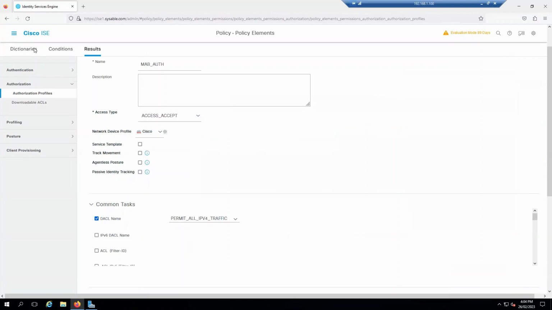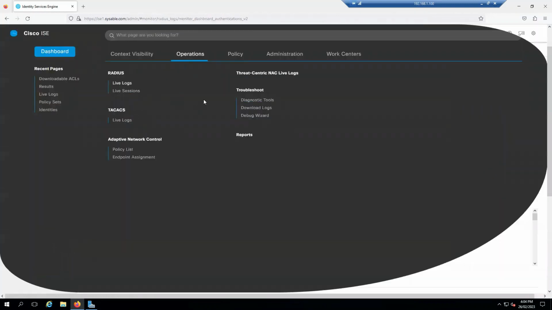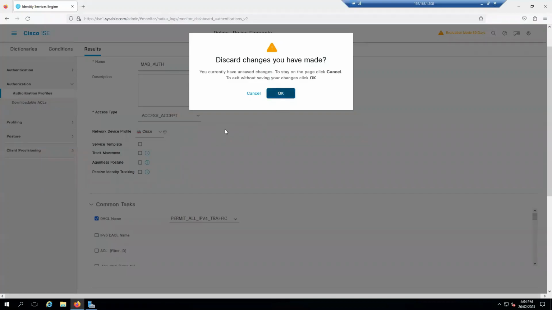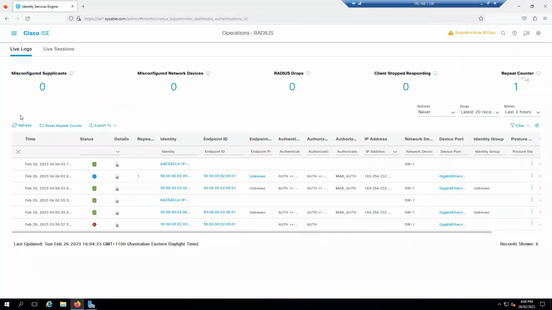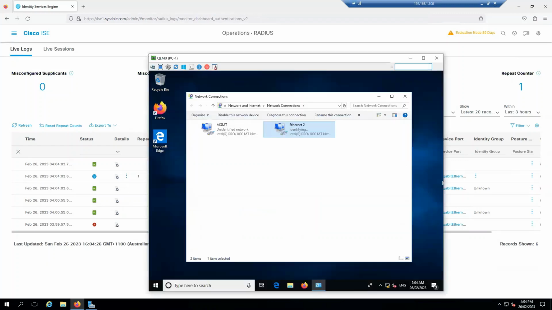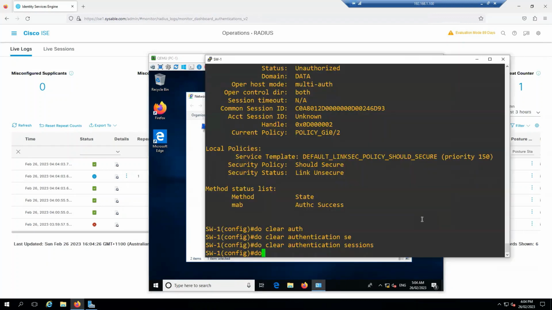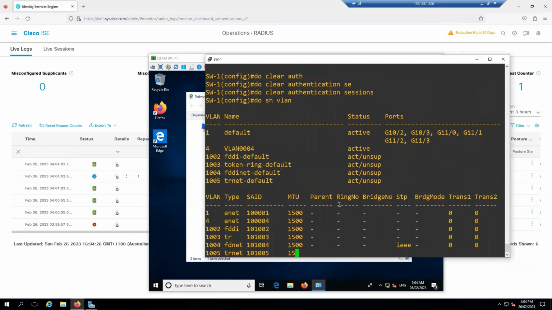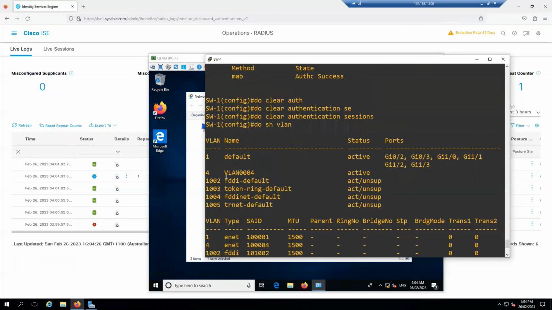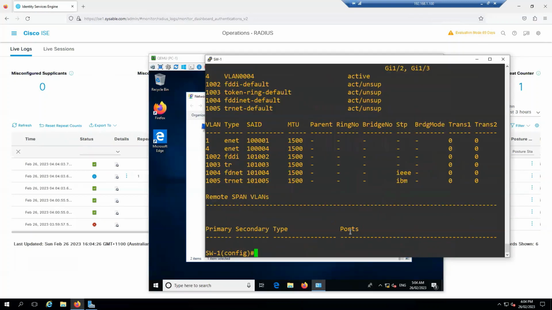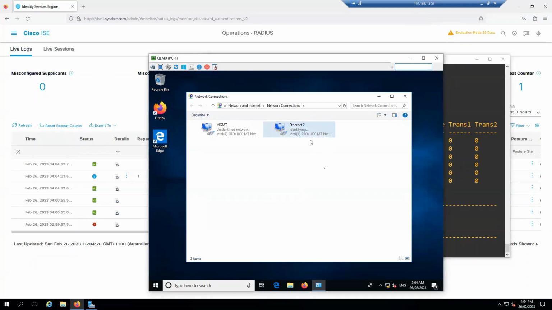Okay, so if I go back to the switch, go back to the operation, live logs, click on OK. We did not make any changes, so that should be fine. Okay, still the same thing. Okay, it's trying to identify. Hopefully it should get the, and also do show VLAN. Let me check whether the VLAN has been created or not. VLAN number 4 has been created. That's correct. So it's not implementing that one. It's trying to identify.